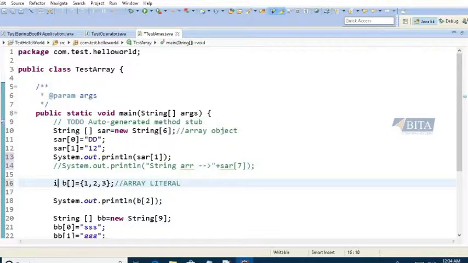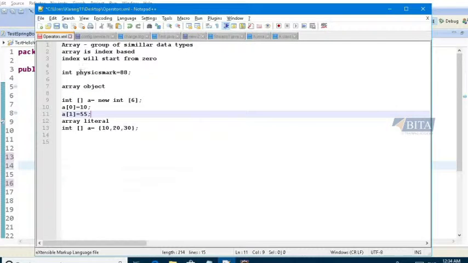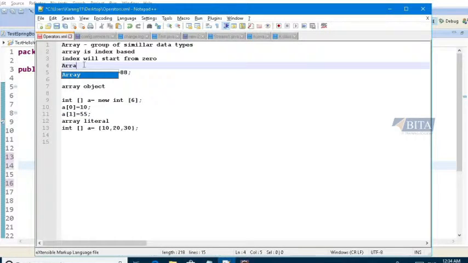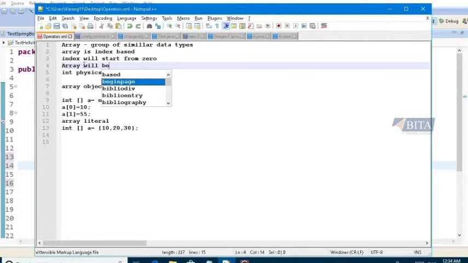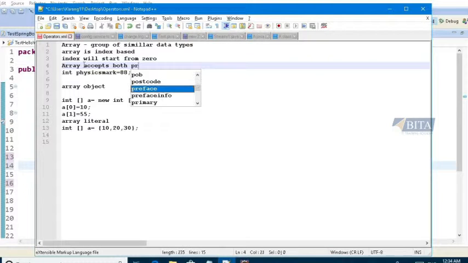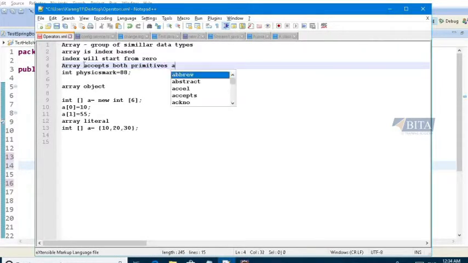If I can have a primitive int or wrapper, both values can be sufficient enough to hold any array. Array can be applied on any objects, either wrapper or primitive. It will accept both primitives and wrappers. Okay, got it.